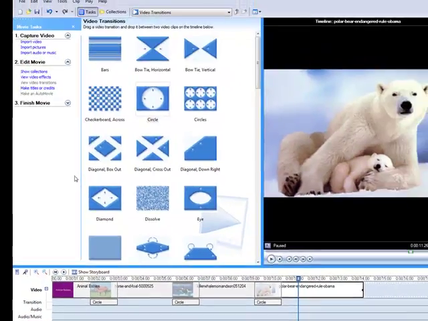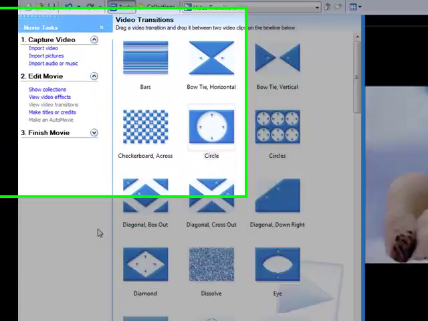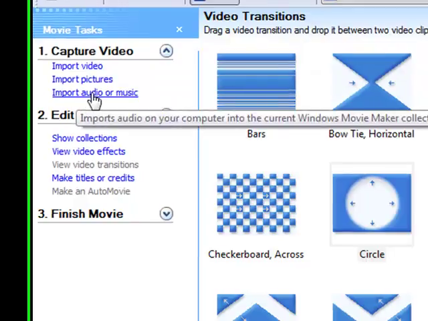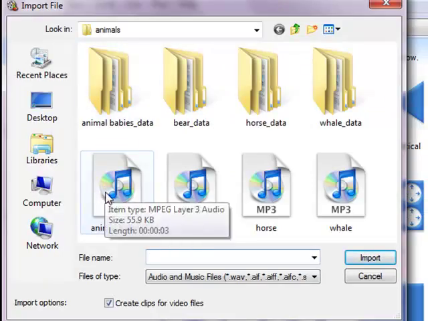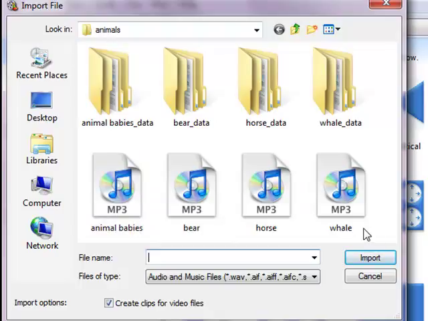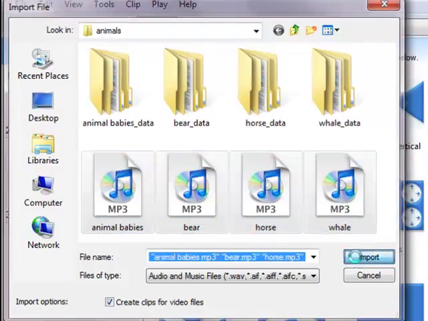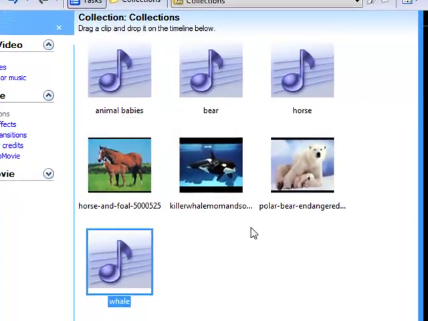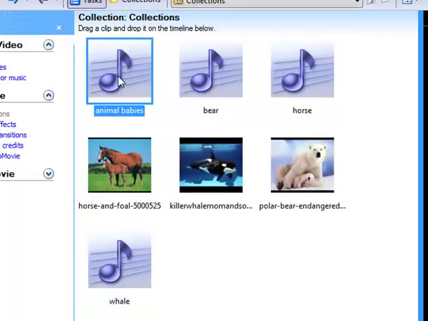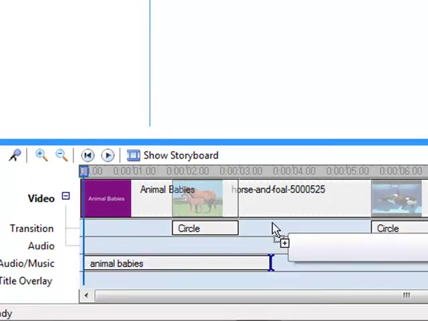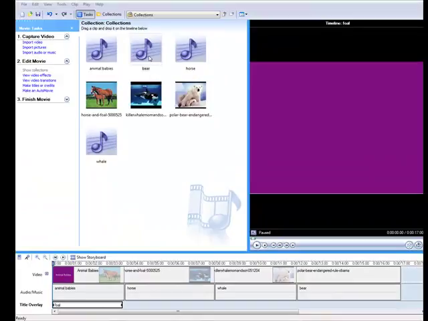Now I'm going to add some audio to my movie. Basically, I go up to Capture Video, Import Audio or Music. I have created some sound files in Audacity. I'm going to select all of these, click Import, and you will see that they appear on my Collections album. The first one is Animal Babies. This is my title. So I'm going to drag this to my timeline, and I do this for each one of my sound files.